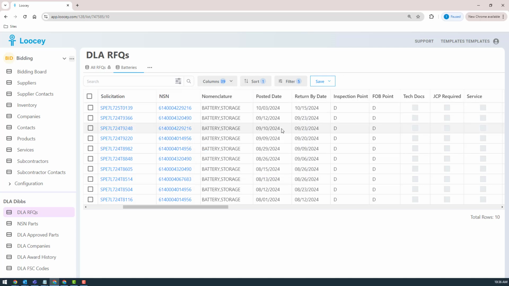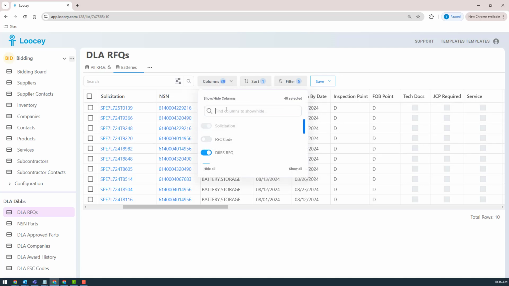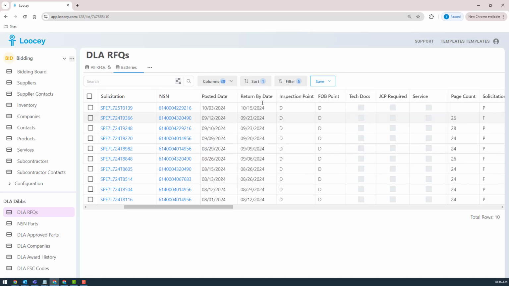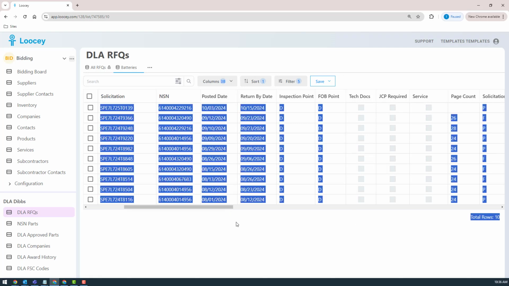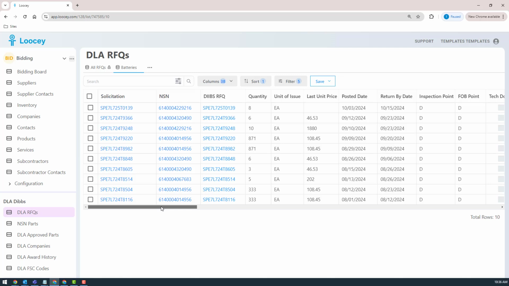So you could do all that. You can unselect the columns you don't want to see. Maybe the nomenclature I also don't want to see. Okay, so that gives me a quick view of the dates, inspection point, FOB point. These ones you can also take out if you wanted to, right? And now it's a quicker list for me to take a look. By the way, I always want to see the quantity, unit issue, last unit price that it was sold for, and I can save this view.